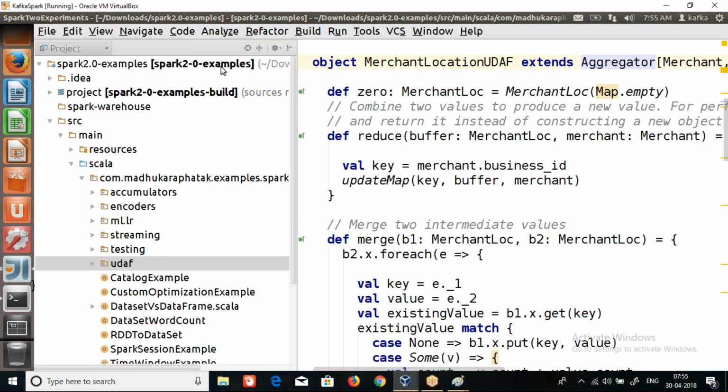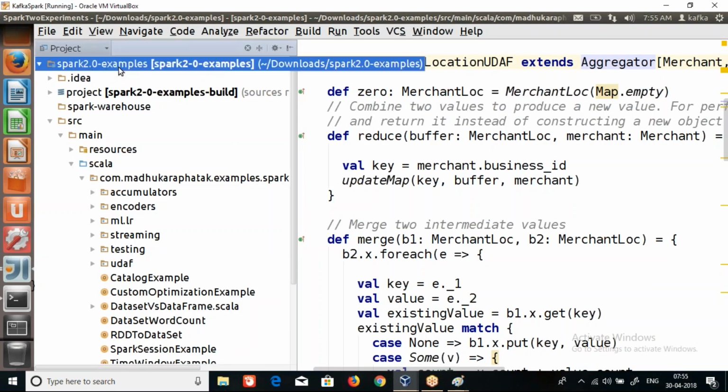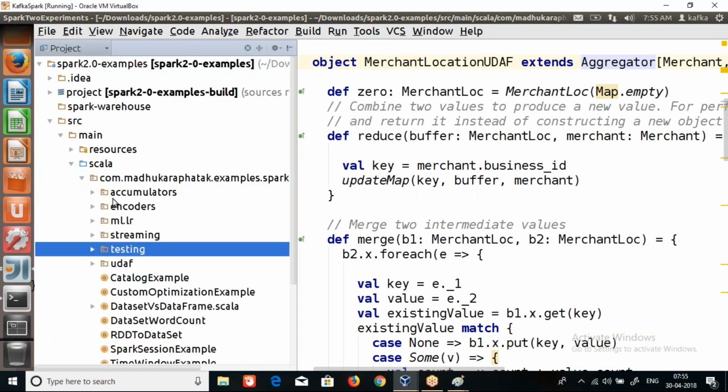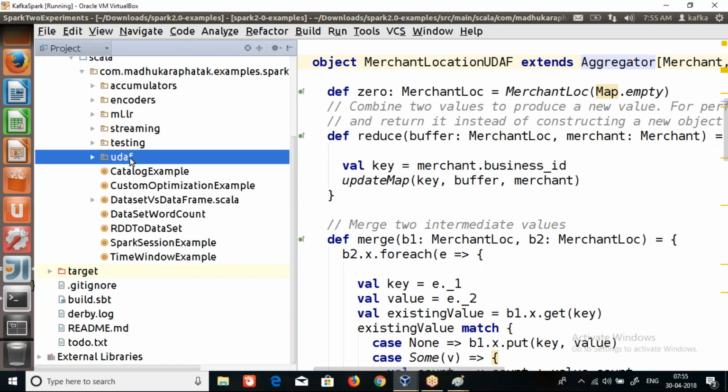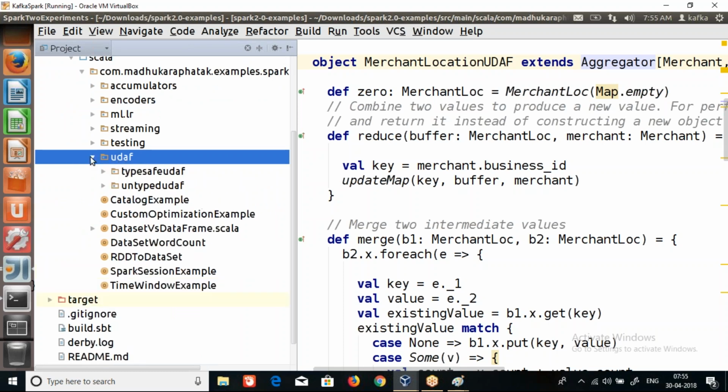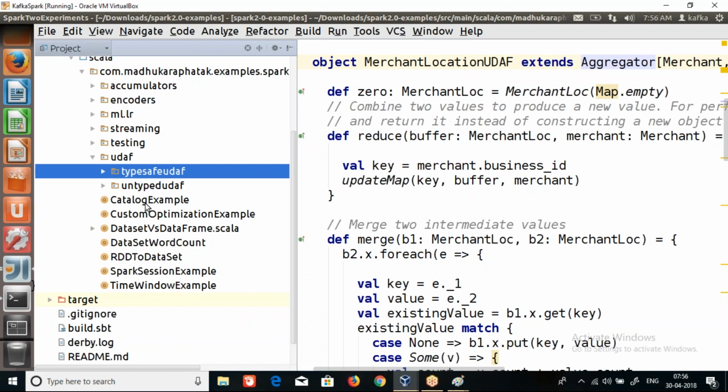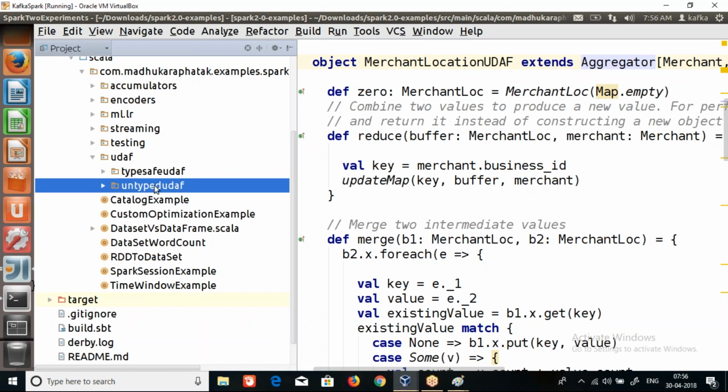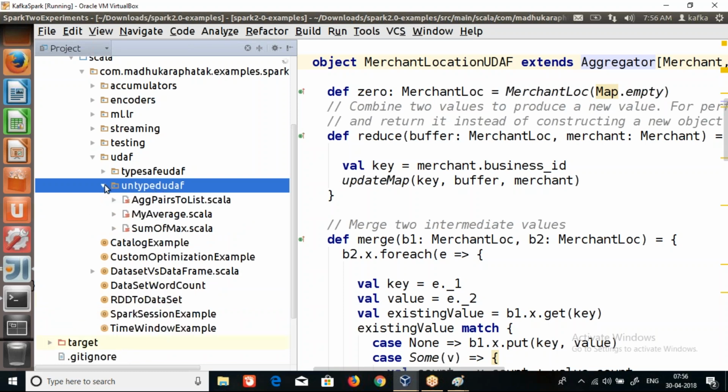That user-defined aggregate function is in the Spark 2 example project. It is not in the Spark SQL project, it is there in the Spark 2 example project. If you go to the UDAF, user-defined aggregate function, there is a type-safe user-defined aggregate function, and one more is the untyped user-defined aggregate function.